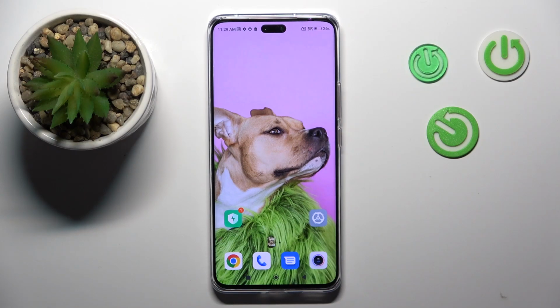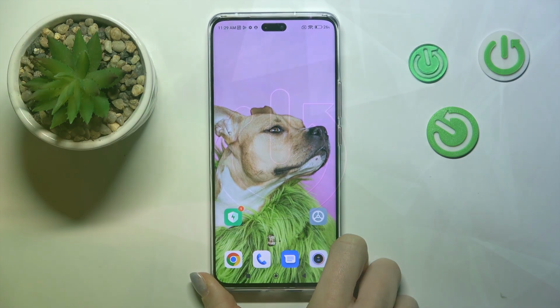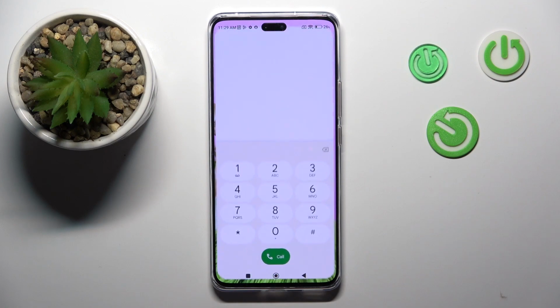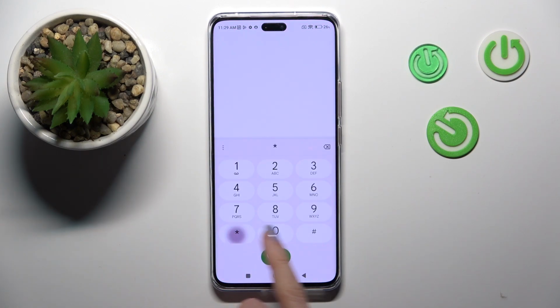Good morning guys, in front of me is Xiaomi 13 Lite, and let me show you how to use secret codes on this device. So at first you have to open your phone dialer, and let's start with the first code, which is *#*#426#*#*.